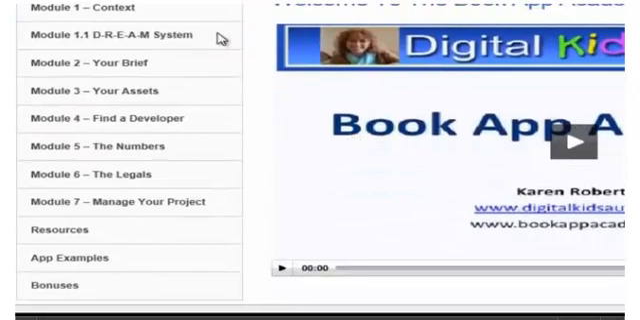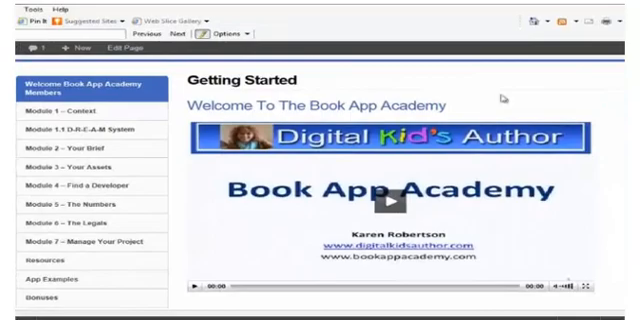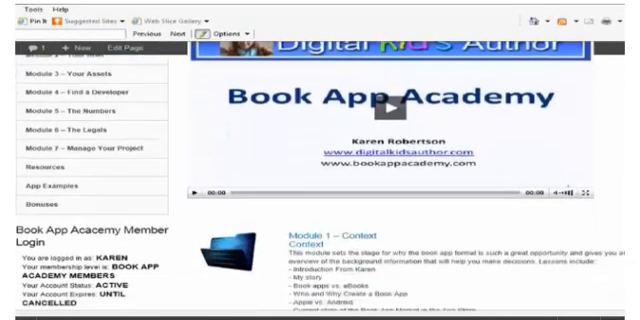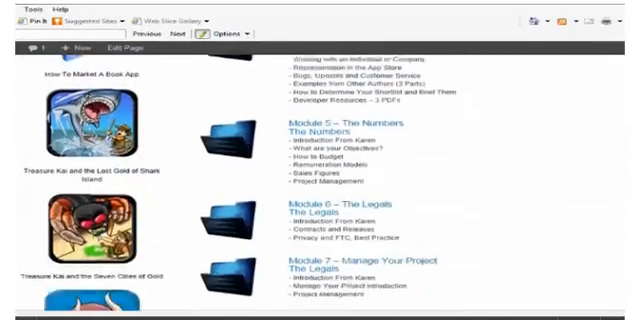There's context, the dream system, your brief, your assets, finding a developer, the numbers, the legals, managing a project, resources, app examples, and bonuses. First though, we've got the Getting Started page, and on this page you'll be able to scroll down and find everything that's in each module.